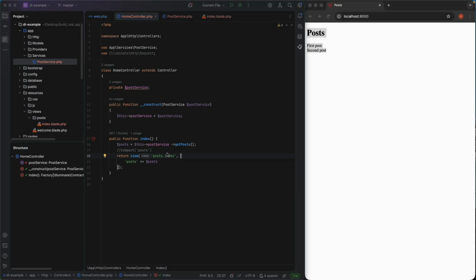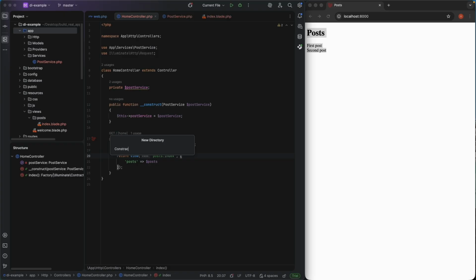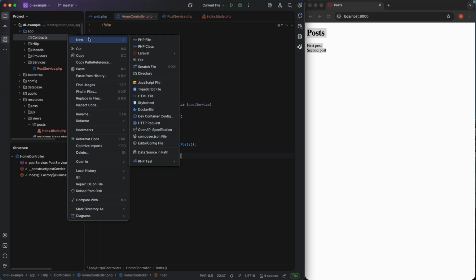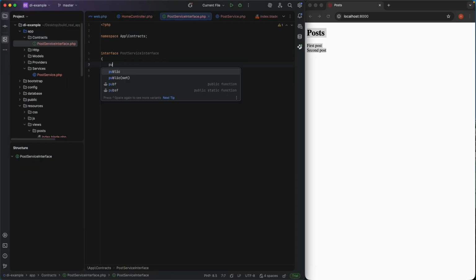With this all being said, now let's use the Laravel DI container instead of this. The interface will give more flexibility in the future. So what we're going to do is create a new folder called Contract, and I will define a new interface. I will call it PostService interface, and here we have it. I will define a new method here, getPosts.